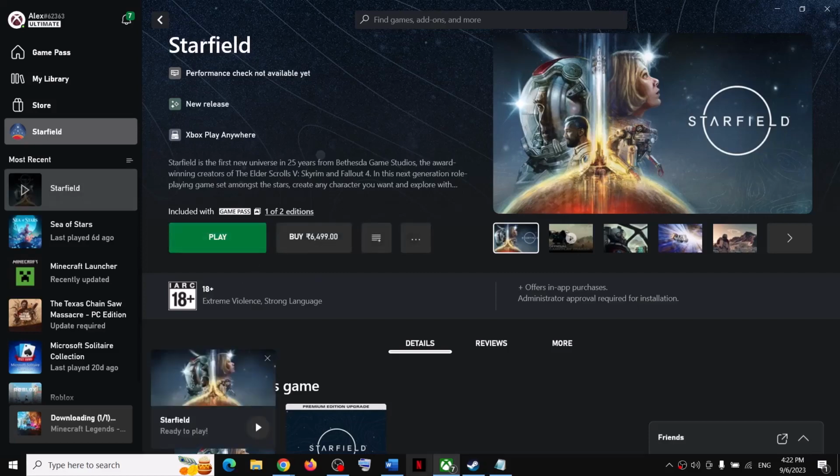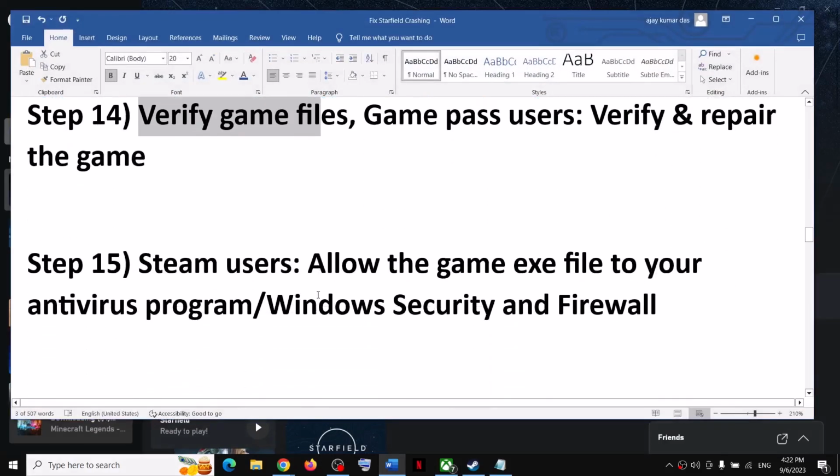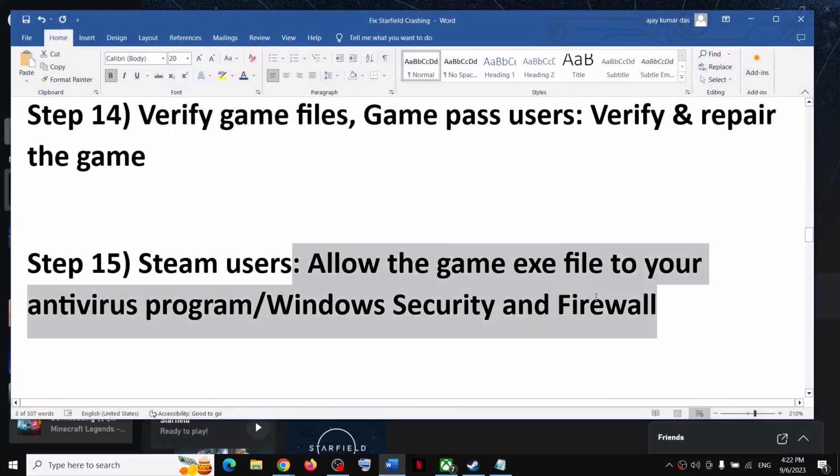Now try to launch the game. Now the next step is to, for Steam users, allow the game.exe file to antivirus program. Now if you have any third-party antivirus like Avast, Norton, Bitdefender, McAfee, whichever antivirus program you have, make sure that you allow the game.exe file to antivirus program.